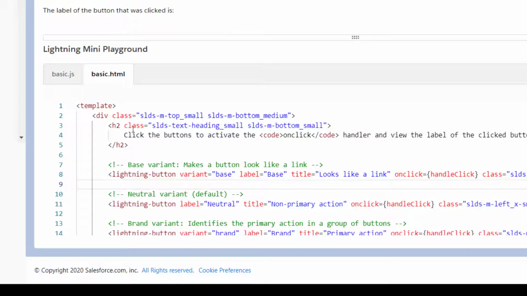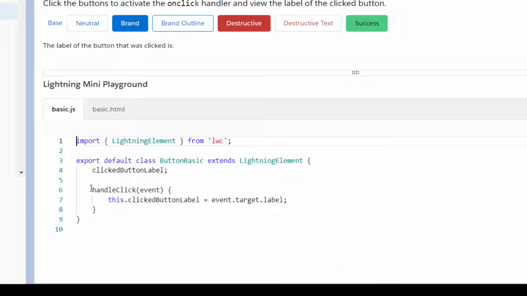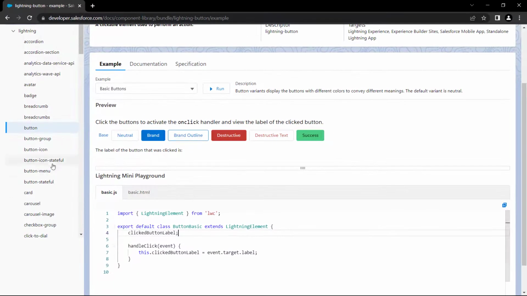So let's look at the JavaScript file. Here you can see that we have created a handler method in which the label of this button will be fetched into the clicked button label variable. So that's how we can use these components in our LWC. So let's go for the card.